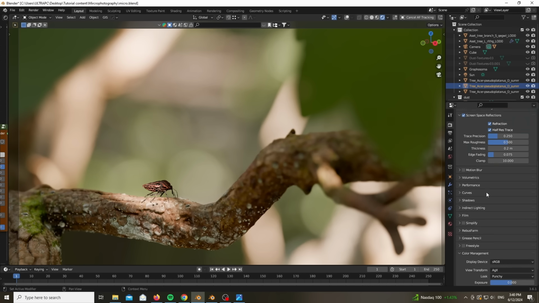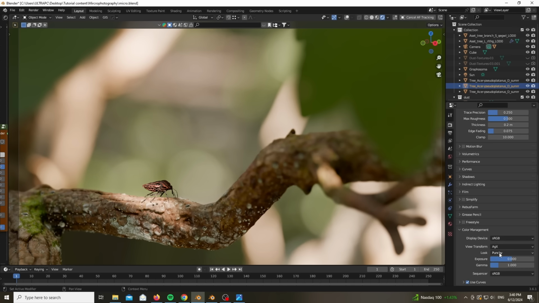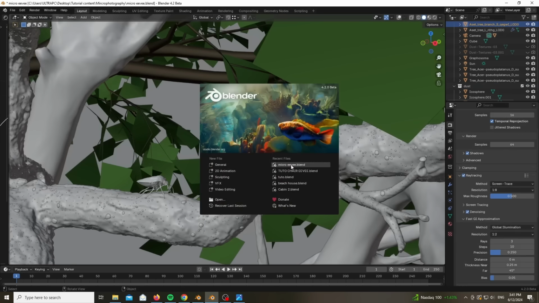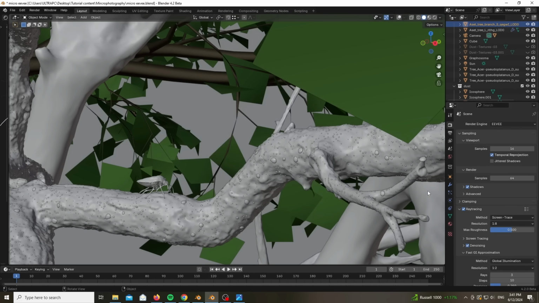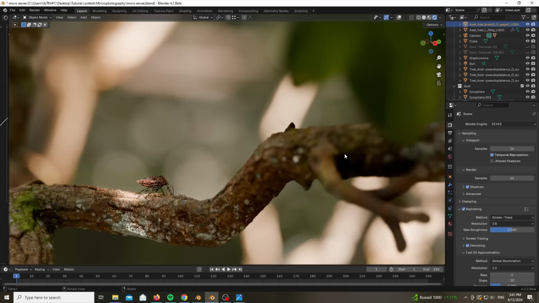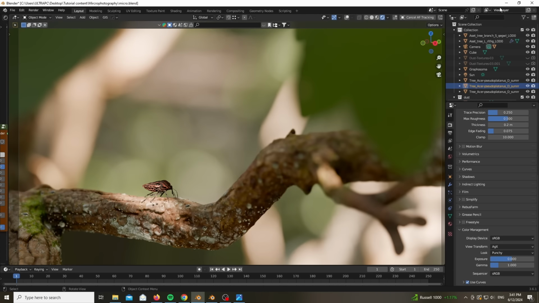Again, I only enabled screen space reflections and ambient occlusion. The color space is exactly the same as well. So let's take a look at how Eevee Next would look. It looks very similar to Cycles, although not exactly, but honestly it looks extremely impressive.